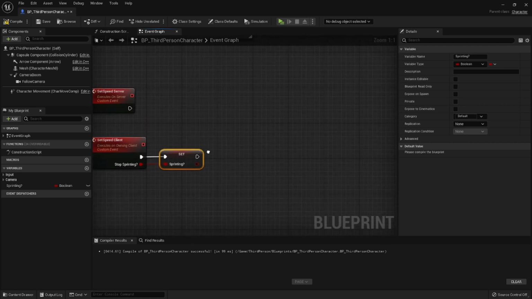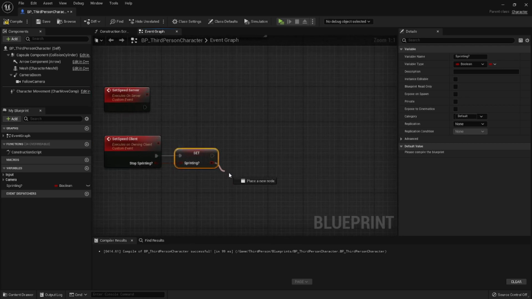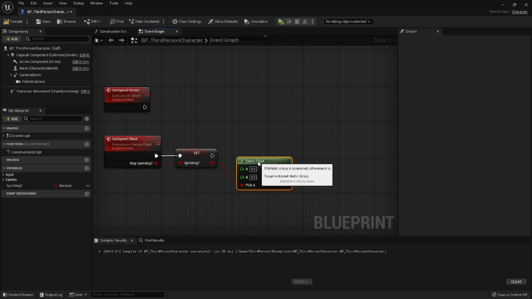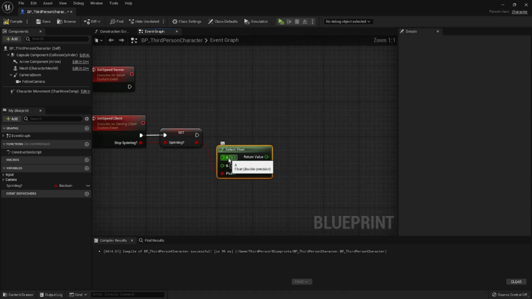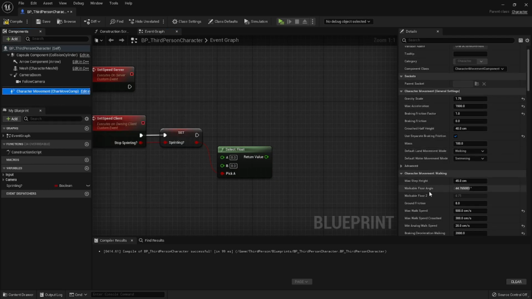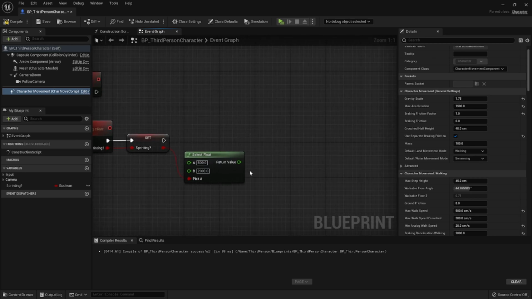Okay, so from here, you want to make a select float. For this, A is going to be your walking speed, and B will be your running speed. In my case, in the default engine, the max walk speed is 500, so A would be 500 since that's walking speed. And then for running, I'll do 2000 just to show you how it works. Obviously make these variables whatever works for you.